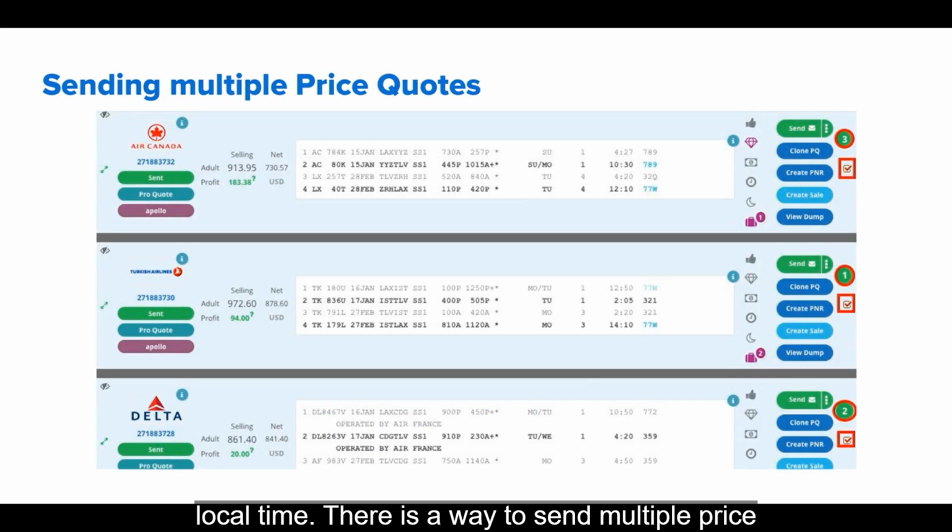There is a way to send multiple price quotes, which is the most preferred method. Please don't send multiple price quotes separately. The clients usually feel like they are being spammed.